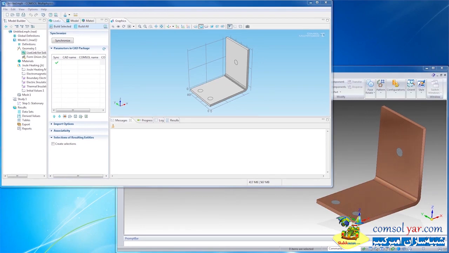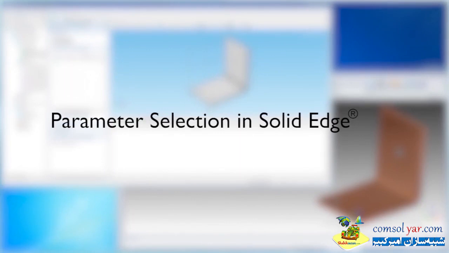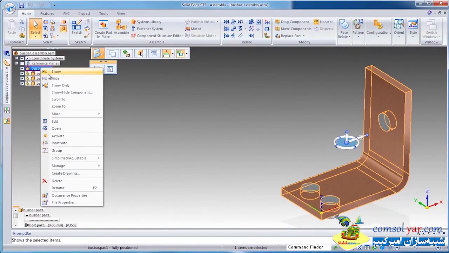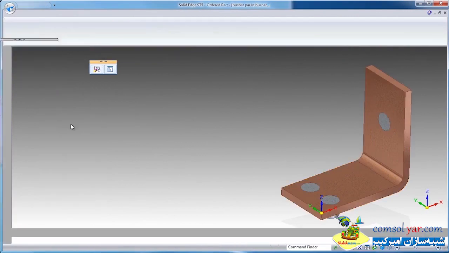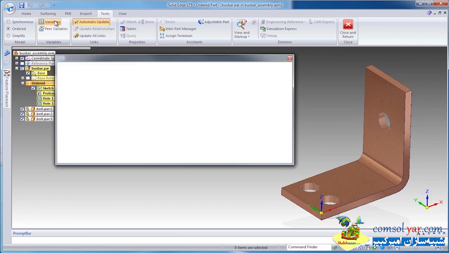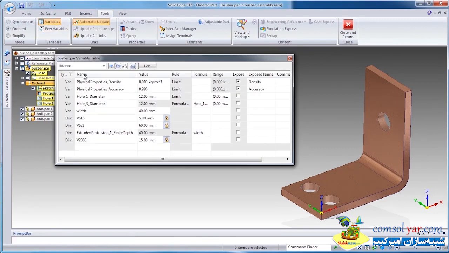The assembly, which I've already opened in SolidEdge, consists of the bus bar and the connecting bolts. In SolidEdge, I will find the variables to control the length and width of the model from COMSOL. Right-click the bus bar part in the SolidEdge Pathfinder and select Edit. On the Tools tab, click the Variables button to get to the variable table for the bus bar part.